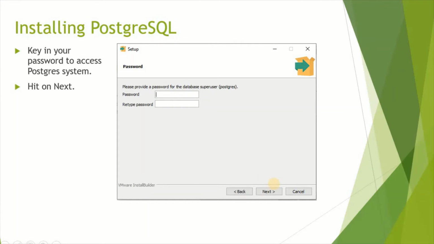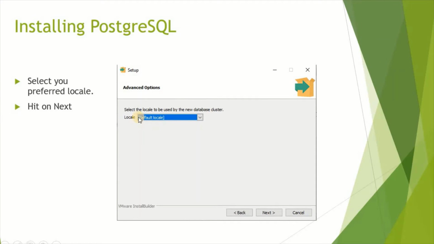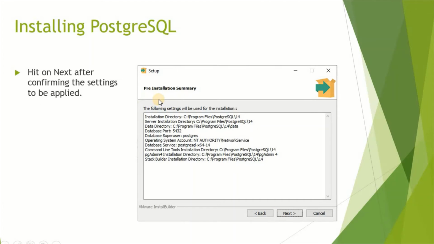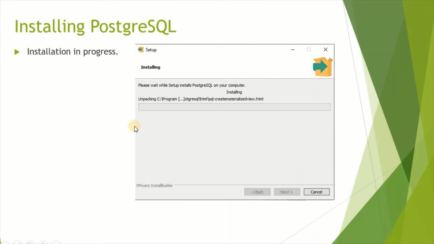Now let's hit on next, and this is the port where the server should listen on. So this is actually essential when you have other systems to connect with, such as the BI system or other data warehousings and many more. So let's hit on next, and in this section here, Postgres will require us to select a locale to be used by the database cluster. So I'm gonna use the default locale here, and let's hit on next, and this will be the summary for all the installation settings that will be configured in our machine. Now let's hit on next, and right now our PostgreSQL is ready to be installed. Hit on next again, and the setup will initiate immediately.